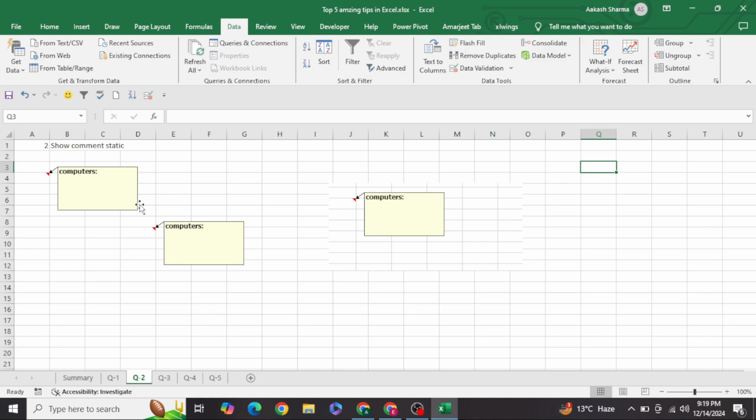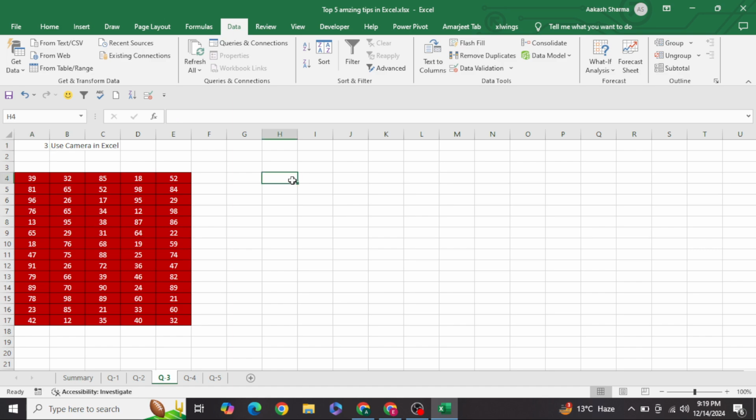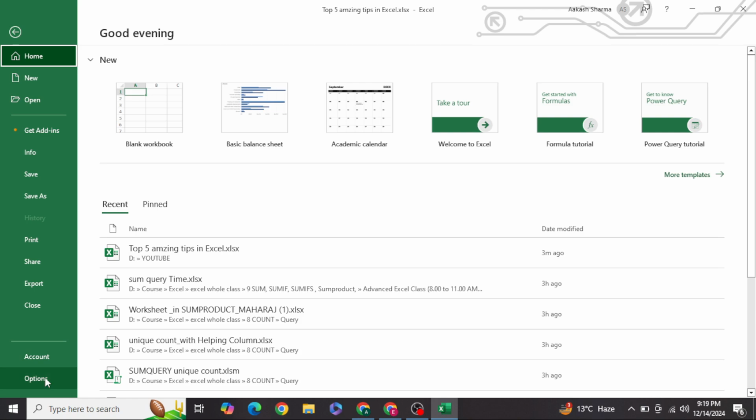Okay, so question number 3. In question number 3, can we use the camera in Excel? Camera in Excel, what does this mean? It's all about taking a screenshot and pasting it somewhere in an easier way. So here you have to go to File, go to Options.